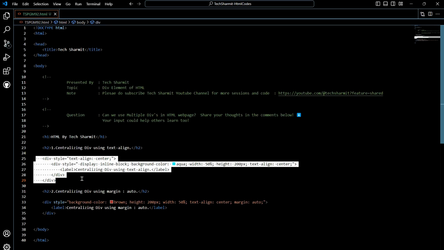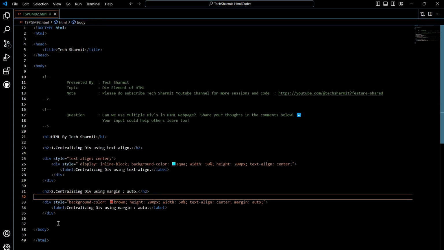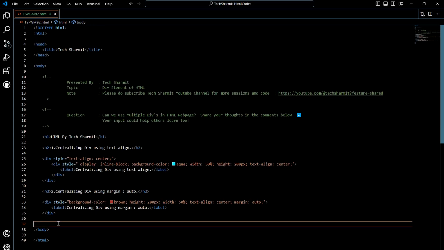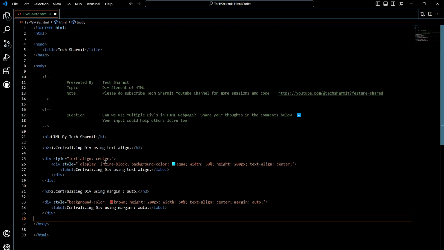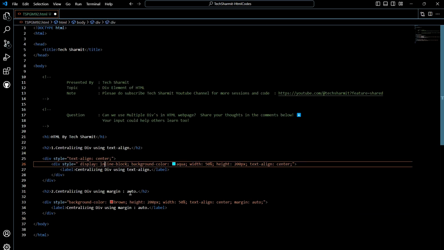As I also mentioned, apart from these two methods, there are many other methods through which we can centralize the div, and we are going to discuss each and everything because this is a very important topic. I think both methods are now clear to all of you, how we can centralize the div using text align as well as margin auto.